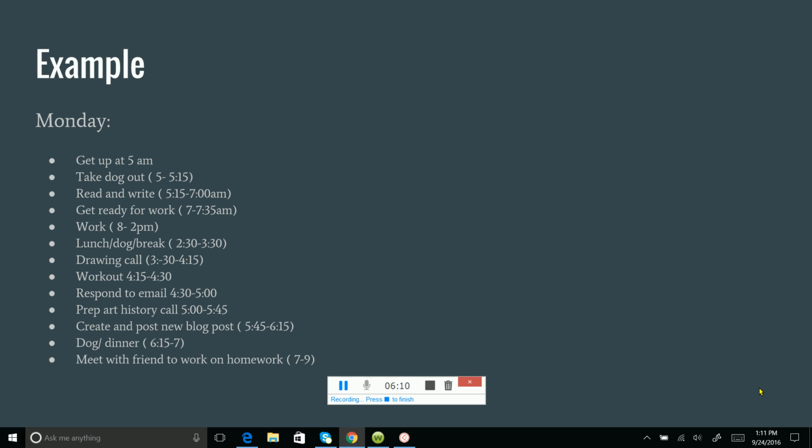Okay, so this is an example of a schedule for me. This is an example of a Monday. And it's not the same every week. I do this every single week. There are some things that are always the same, but there are projects that are changing, appointments that are changing. So this is recreated every single week.